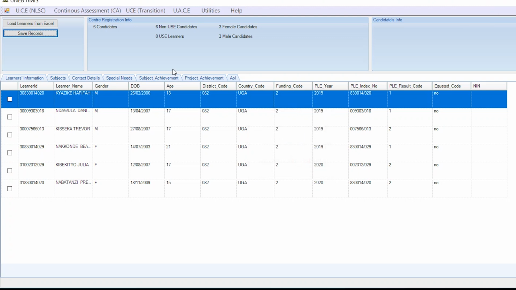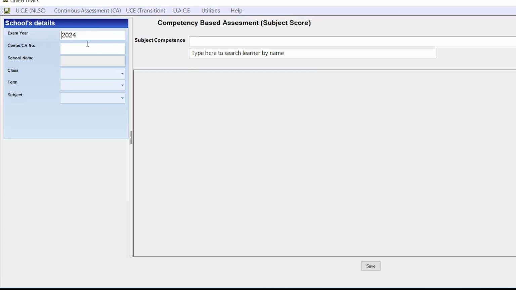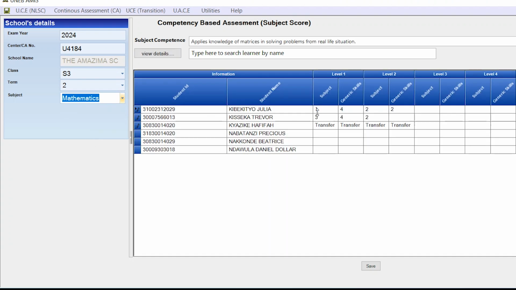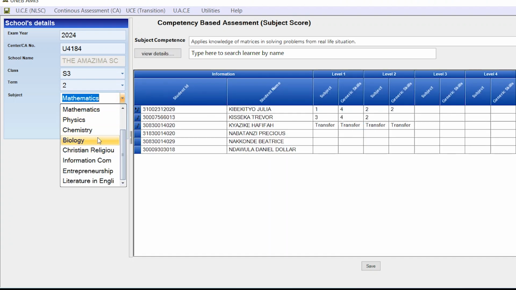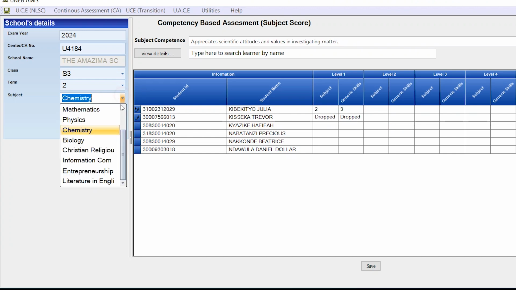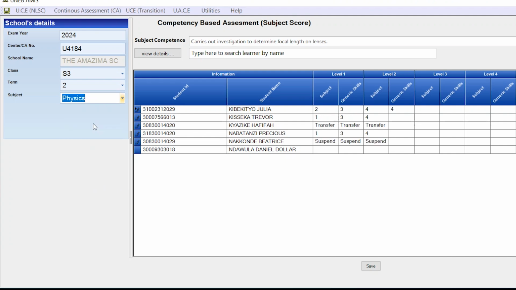So I can go back to check if the marks are all together. Go back here to subject achievement, and then put these particulars, come to Senior 3, and then select the term, and select, for example, the first subject. I can say math. When you load it, you see the marks are there. When again go to the second subject, say chemistry, you see the marks are already combined. And then when you load it and say physics, you see also the marks of physics are here.